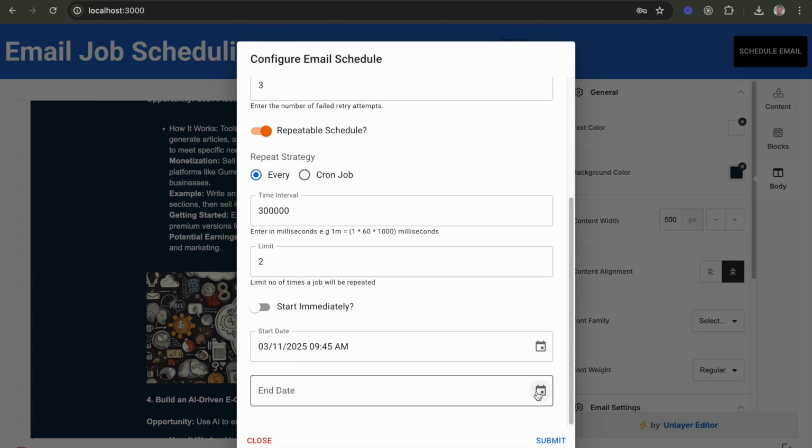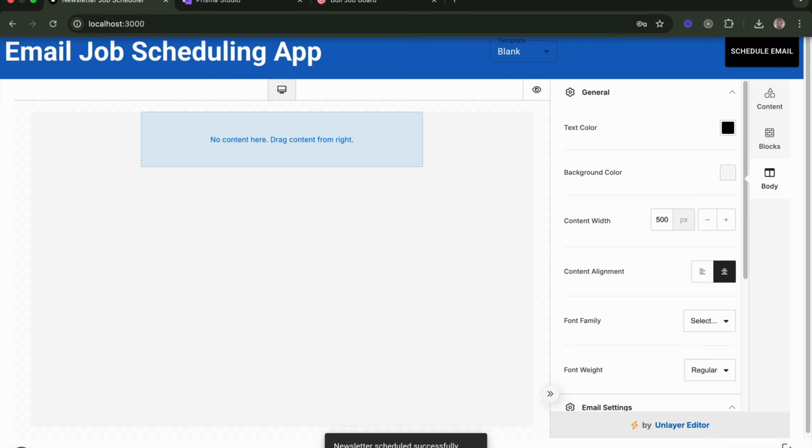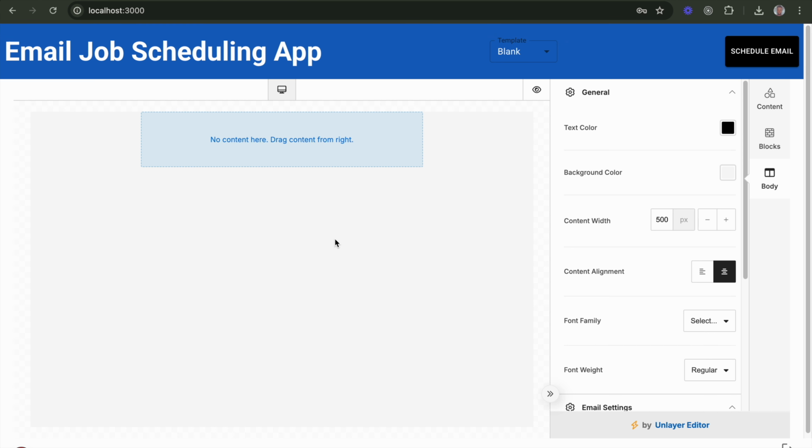If for instance we want it to stop in the near future, it will do so as well, and we will click on submit. You can see our newsletter is scheduled successfully, and it will start at 9:45. You can schedule multiple jobs over here, even thousands or millions of jobs, and this interface will be able to handle all of them.